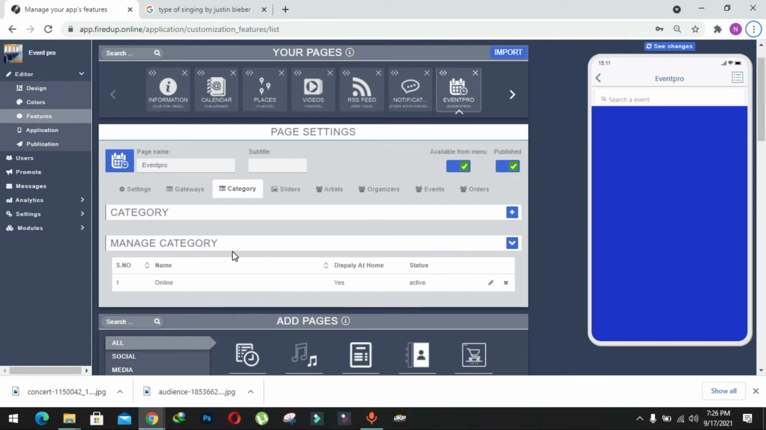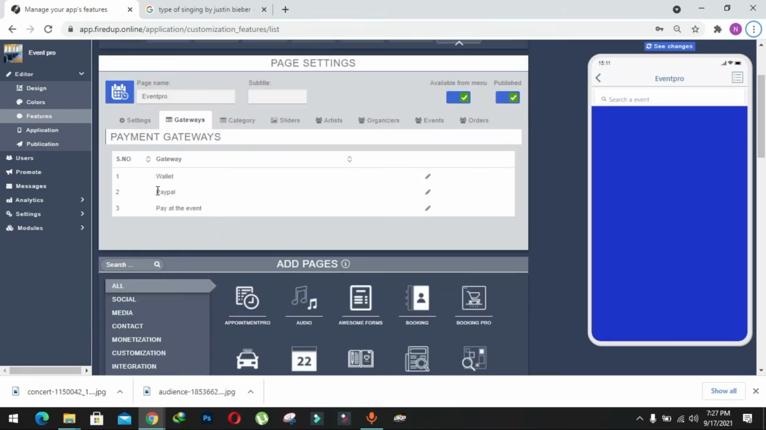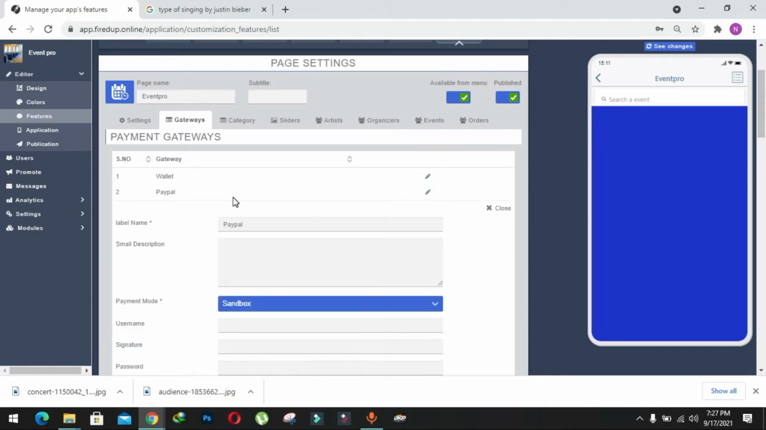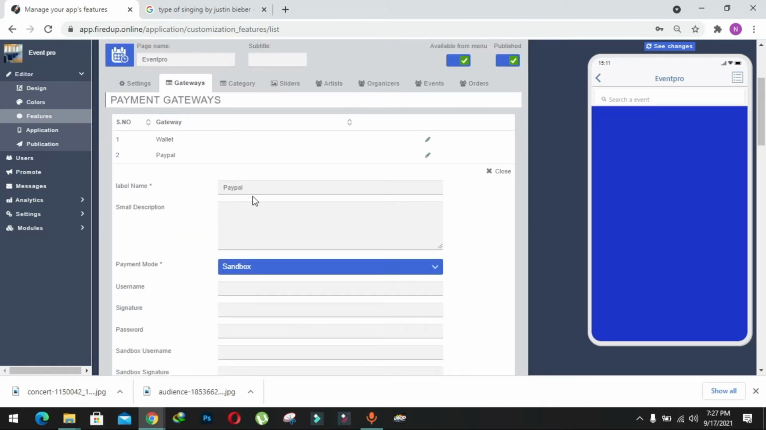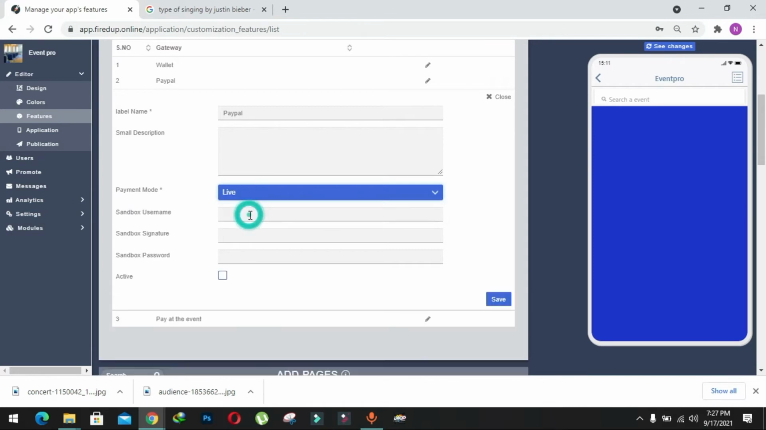Now the next option that we have is gateways. You can add multiple gateways for payment options. So let's suppose we want to add the PayPal payment method into our Event Pro application. You click on this pencil icon to add PayPal. As you can see, I have labeled it PayPal. You can add a short description about it. You can select the payment mode, that is sandbox as well as live. I will suggest you select live payment mode. Here you can add the sandbox username, signature and password of your PayPal.